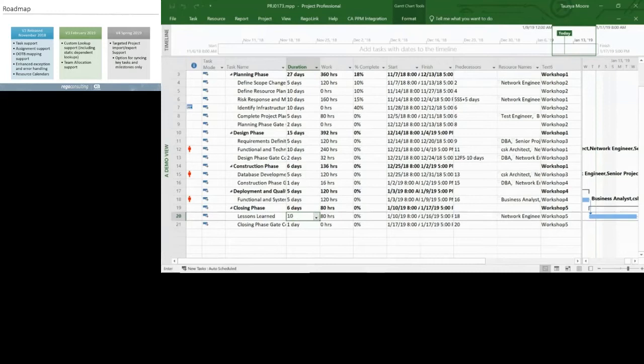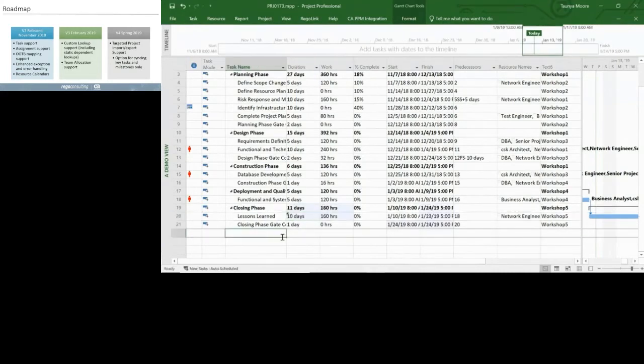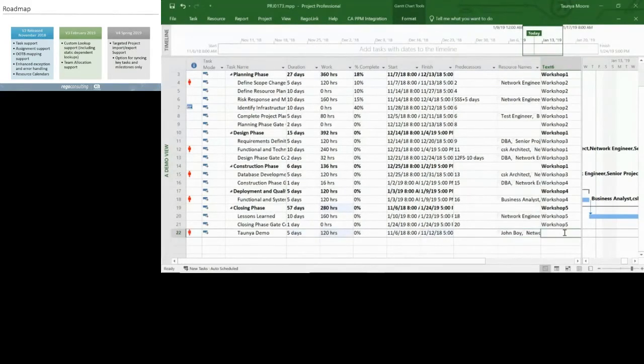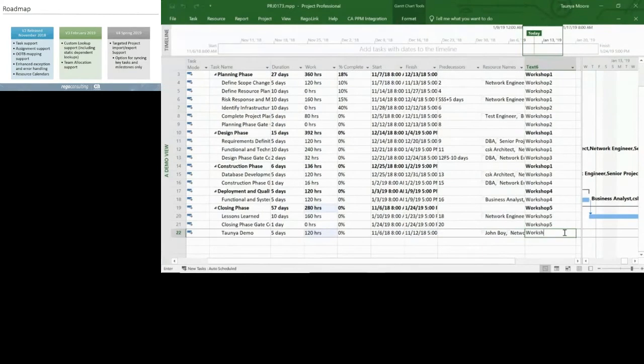I'm going to change this lessons learned task to 10 days, and I'm going to create a new task, and I'll just make that 5 days. I'll add a couple of assignments, and I will mark this for workshop 6.